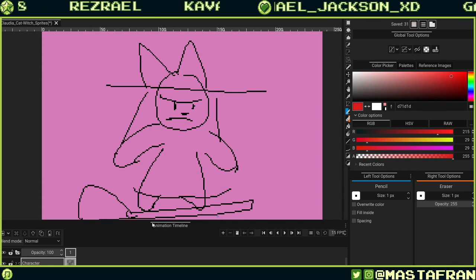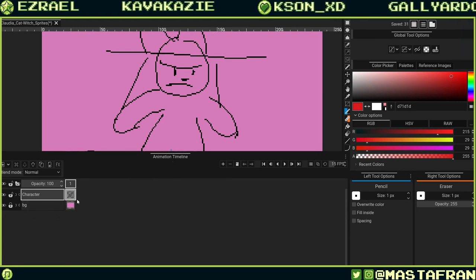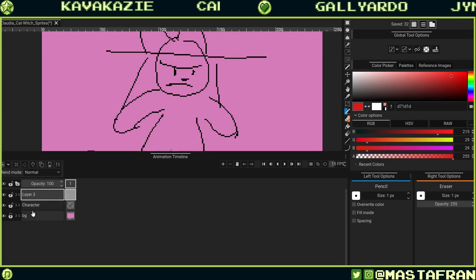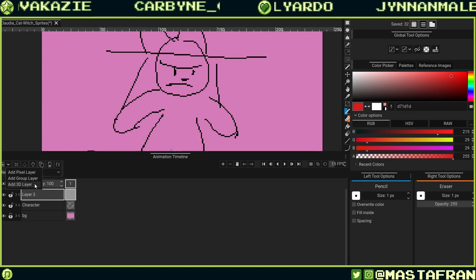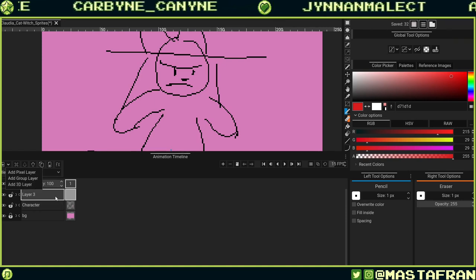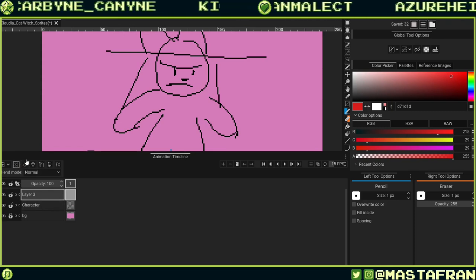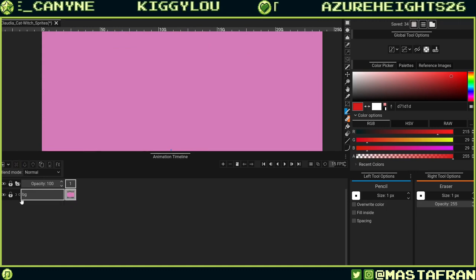And of course, this down layer has the animation timeline, and it's similar to Aseprite. You can make new layers, or you can make a new pixel layer. Ooh, add 3D layer. That's kind of cool. I might try that out another time. You can delete layers. I'll probably just delete this because I don't need it.